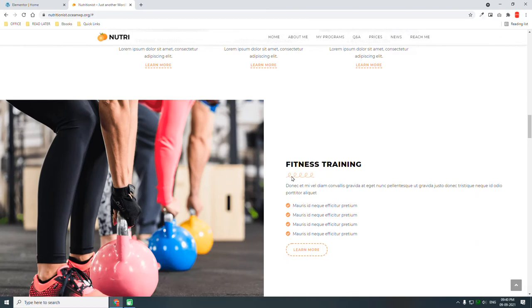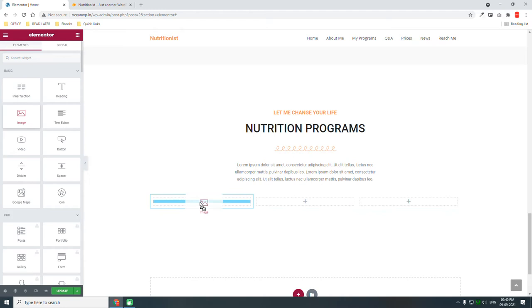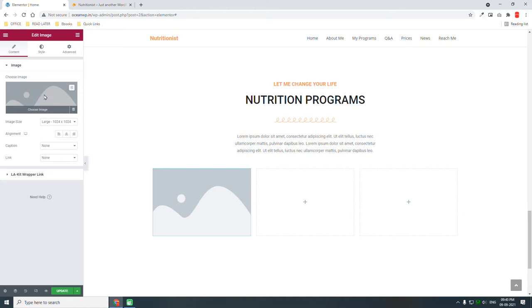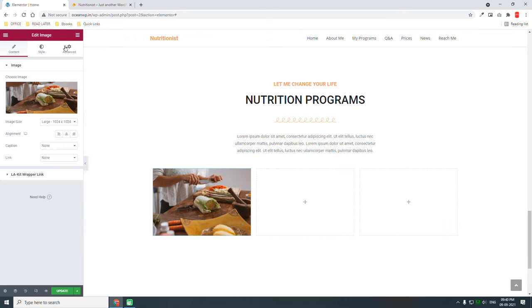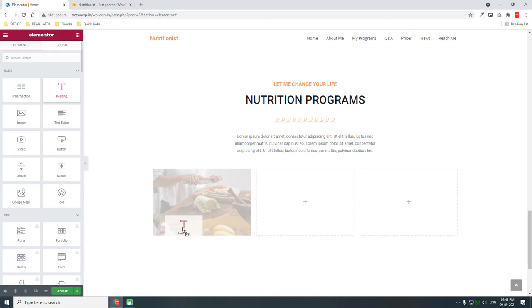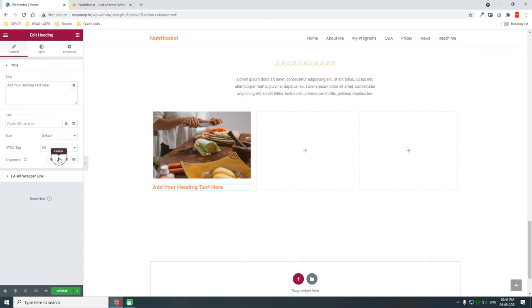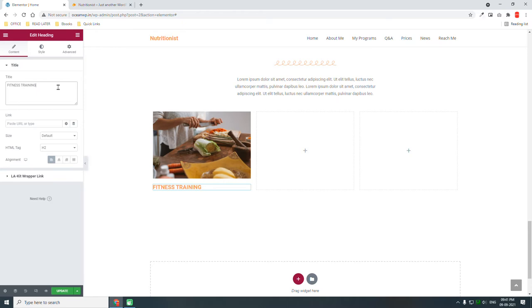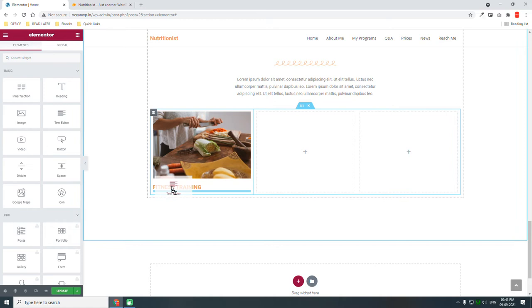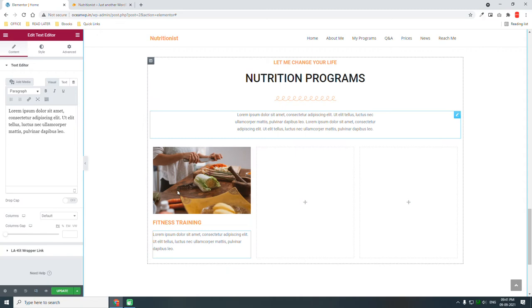Then what we can do here, this is the detail. First is fitness training. So let's insert an image. Okay, insert the fitness training image. Heading, title, okay, fitness training. Then let's insert a text editor, like this.